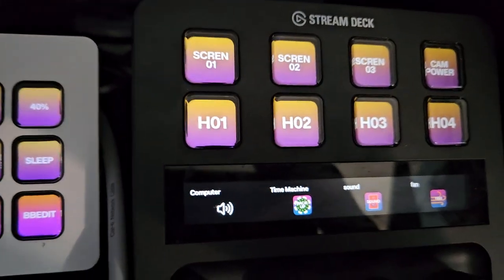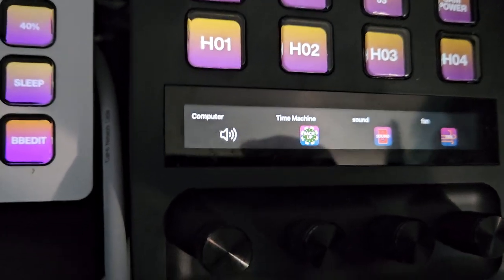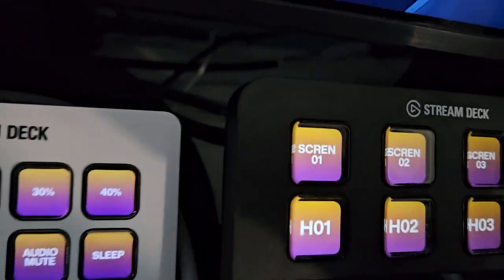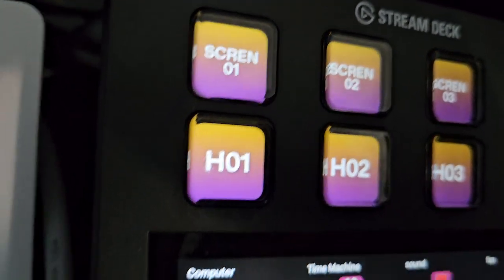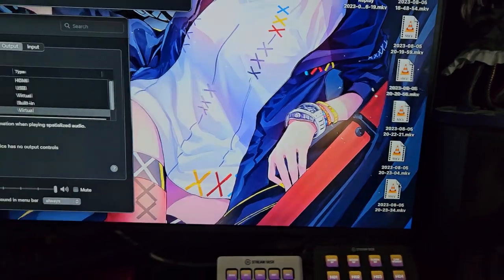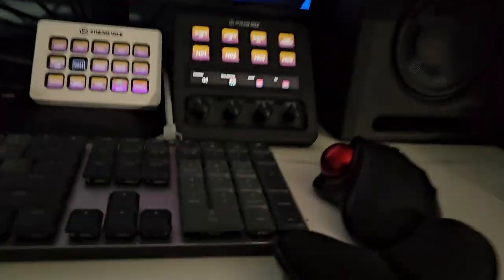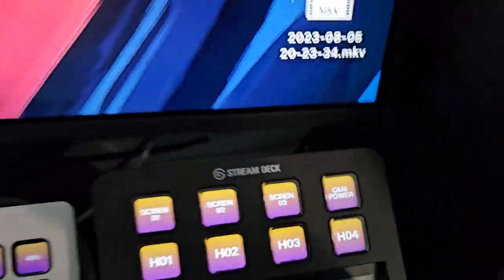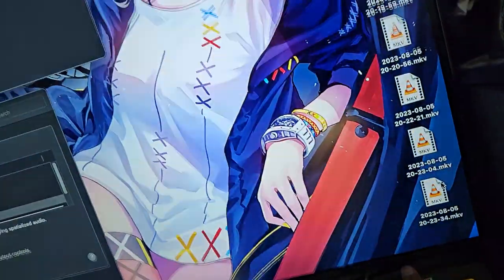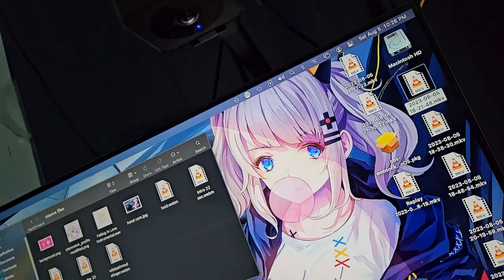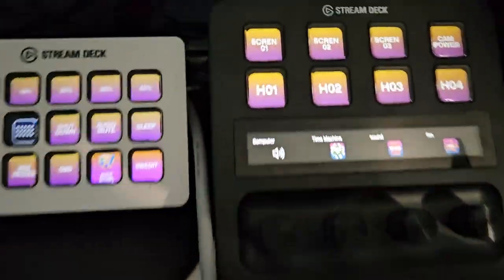And then H1, H2, H3, H4 is HDMI 1, 2, 3, and 4. So when I press HDMI 1, I just showed the other ones first. Screen 1, 2, 3 turns off this TV or monitor, this monitor, and that TV. Camera turns off the overhead camera, like so. It runs a terminal command just in the background.